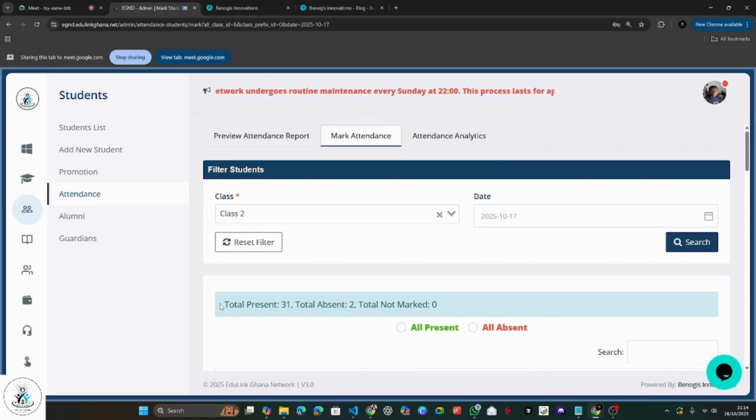Whenever you are marking the attendance, kindly check the note you see on top when you search for your class and the date, to see whether the total attendance has a figure there and your not marked is 0. That will tell you that I've already marked this one. Let me move on. And also, as usual, you can use the preview attendance report to check the number of students you've marked the attendance for, especially once the term is getting to an end.